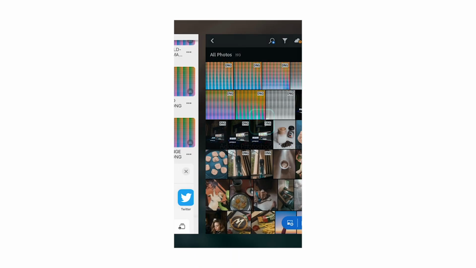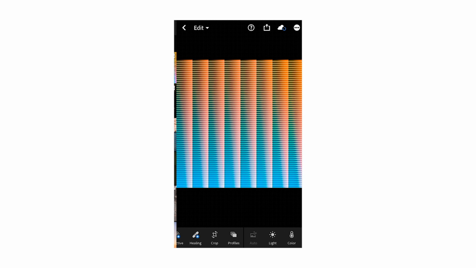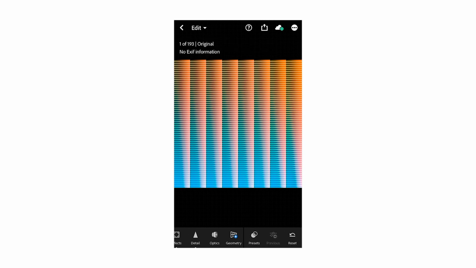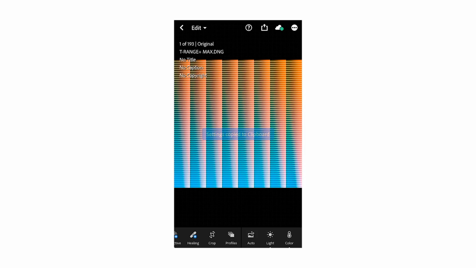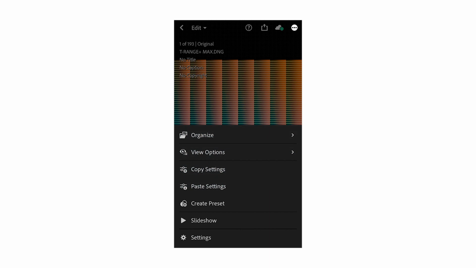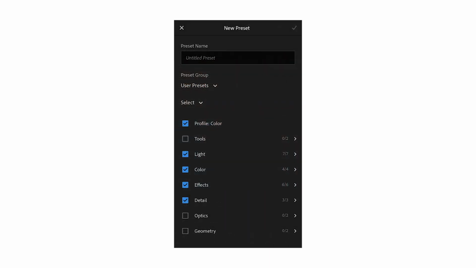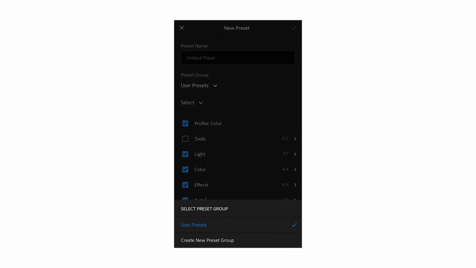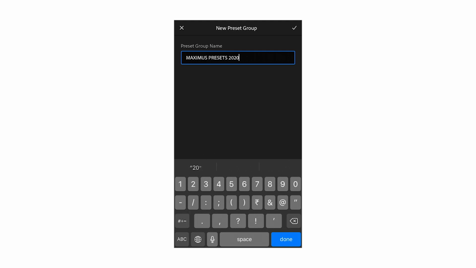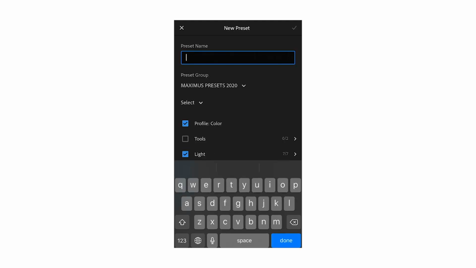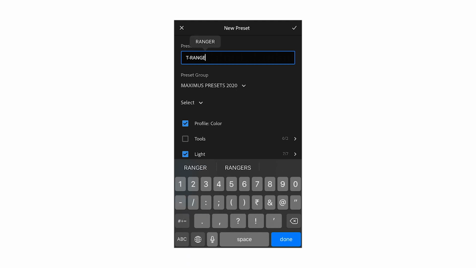Now go ahead and launch the Lightroom application, open the first image and double tap to know more info so you can know which preset it is. So this is the T-Range. Now just press on the 3 dots in the top right corner and copy the settings of this image. Now press it again and tap on create preset. Now just tap on user presets and create a new preset group. Name this preset group Maximus Preset 2020 and go ahead and put the preset name in the name section.